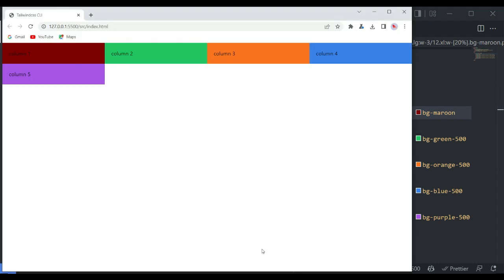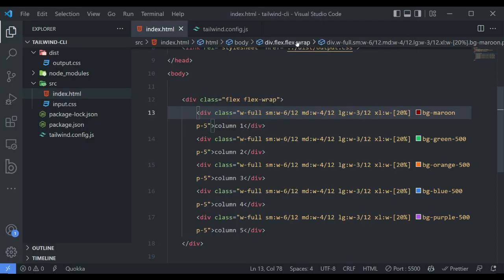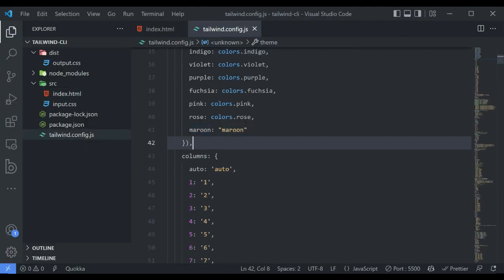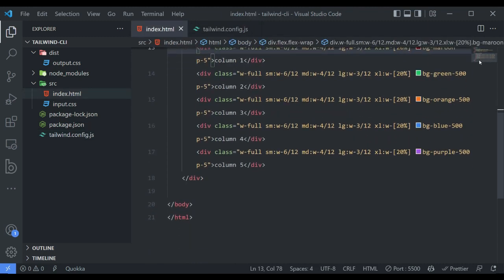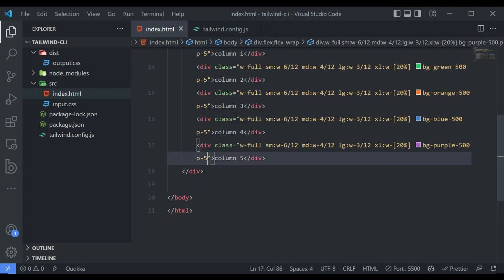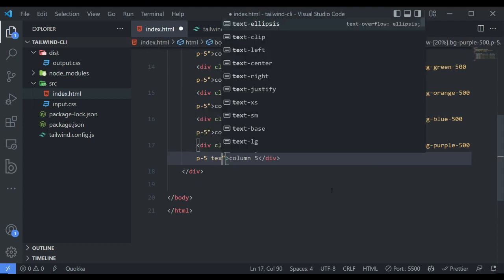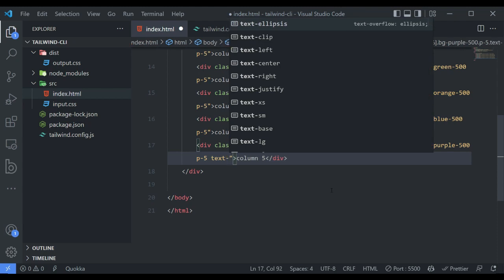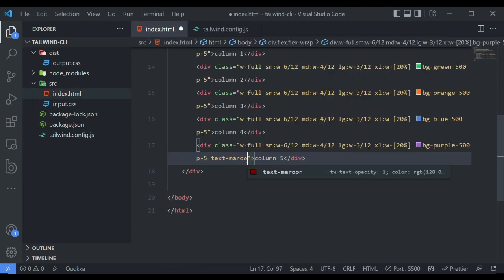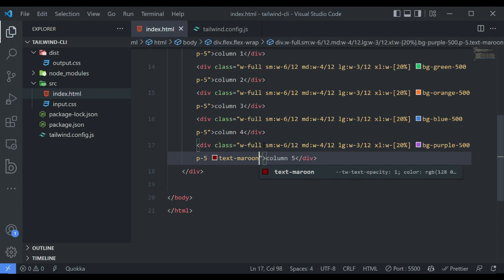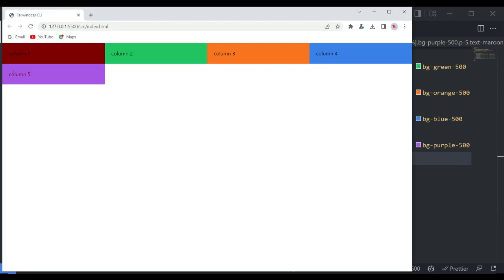Now let's say if I want to use this color as a text color, so let me scroll down and right here I am going to add text-. After the dash we have to add this name, maroon. Okay, so maroon like so. Save the file, go back to the browser. As you can see we have maroon text.